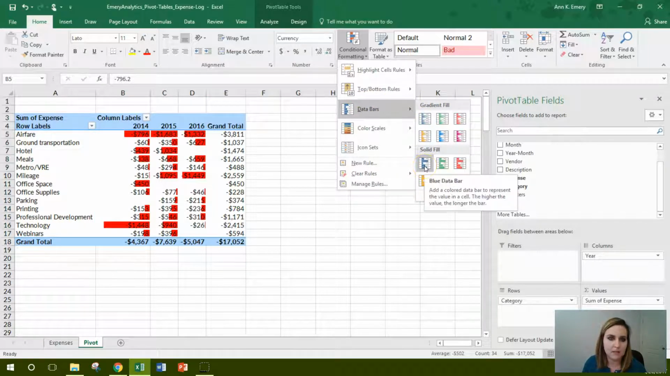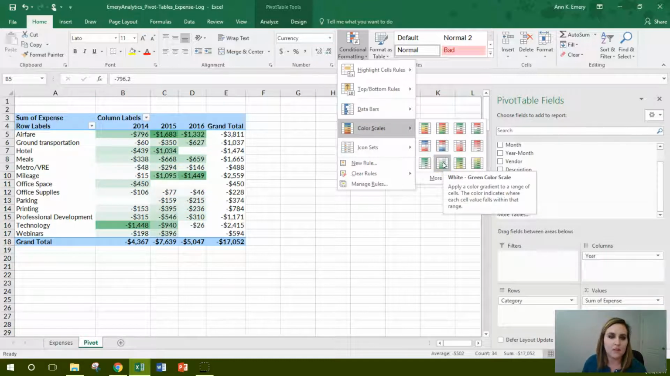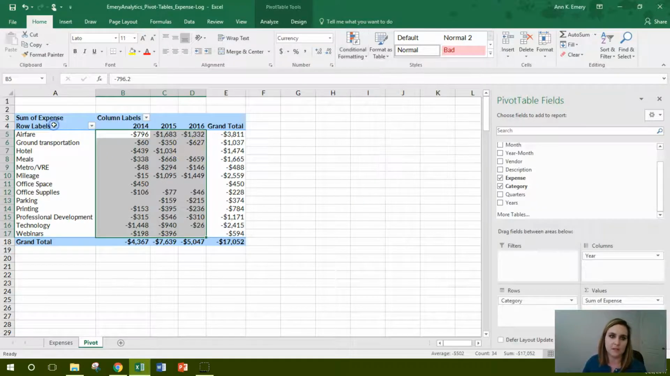Here's some data bars, little bar charts that live within each cell. Or I could do a color scale. Since these are negative numbers, I'm going to use the white-green color scale so that the larger expenses are dark and the smallest expenses are lighter. And then I can see, where did I spend the most money? So airfare, kind of hotel, mileage, technology, especially in 2014 because I had to buy like printer, phone, laptop things. Okay, so just so you know, these are the two I usually use, data bars or color scales, if I want to take a deeper dive in my pivot table.